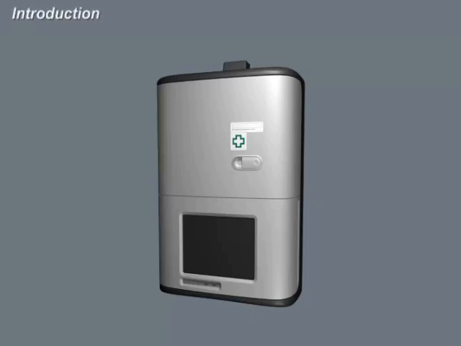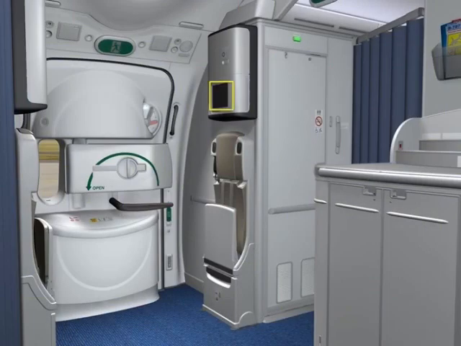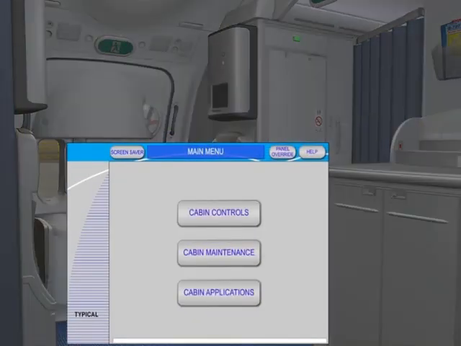In this module, you will operate CAP Cabin Applications controls and identify the normal indications. The airplane is at the gate with ground power on. When the Cabin Services System, CSS, has power, the CAP main menu screen shows.